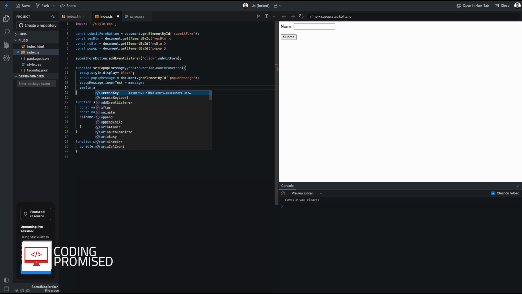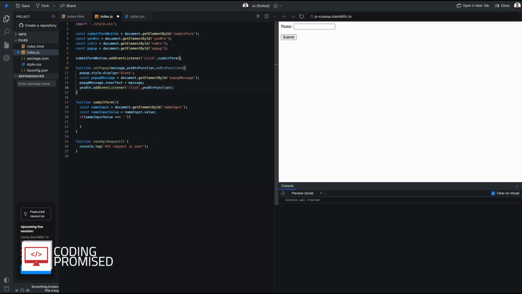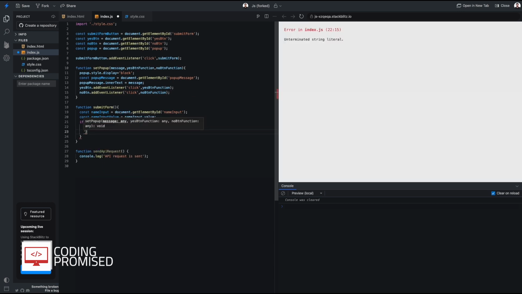To invoke yes and no functions in case corresponding buttons are clicked, the addEventListener function needs to be used for these button elements. addEventListener looks like a callback function, right? They are almost everywhere in JavaScript. Now we are done with the implementation of the setPopup function. Last but not least, let's call the function setPopup with the parameters that we need.